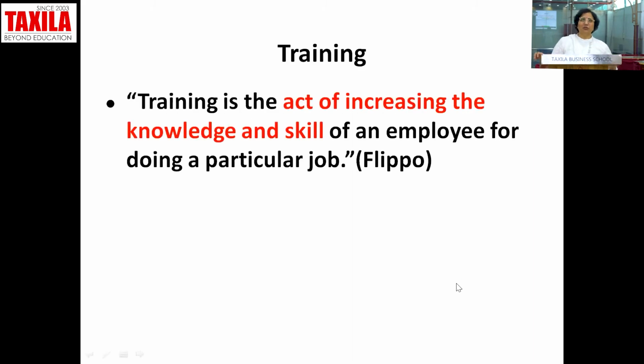Yes. So when it comes to training, we'll start with the simple definition given by Filippo. He says, training is the act of increasing the knowledge and skill. That means we are working on the skills and knowledge of the employee, and we are going to increase this knowledge and skill of the employee for a particular job that is assigned to him in the organization.